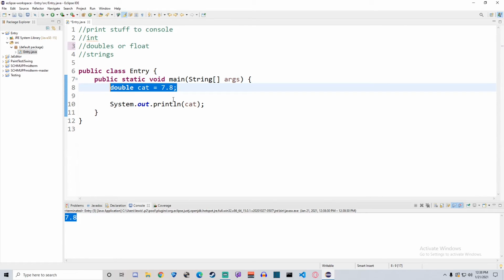Now, let's go over a string. So a string is a variable that represents a word. So type the keyword String, and then the name of the variable. We can call it cat again. It doesn't matter what the name of your variable is. It's up to you. We could call this anything. But in this case, we'll call it cat. We'll set it equal to hello world. And then we run this code, and as you can see, it prints hello world.